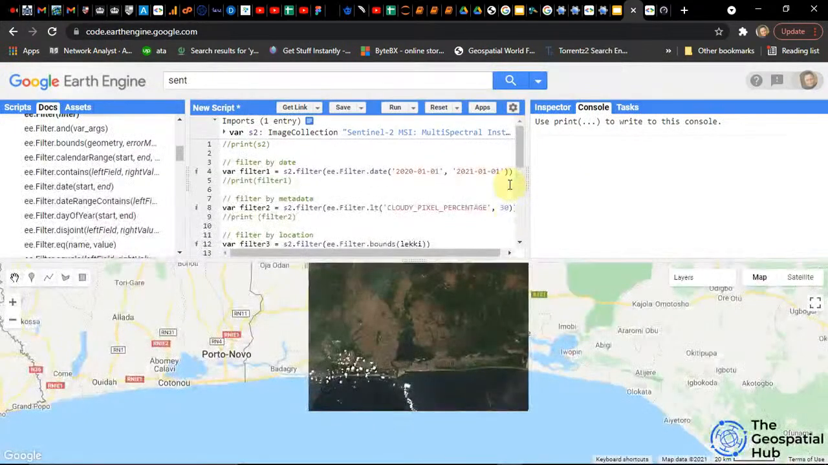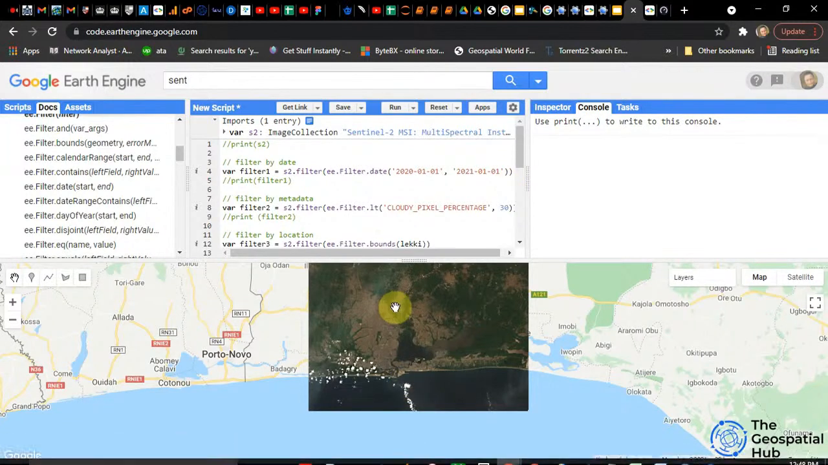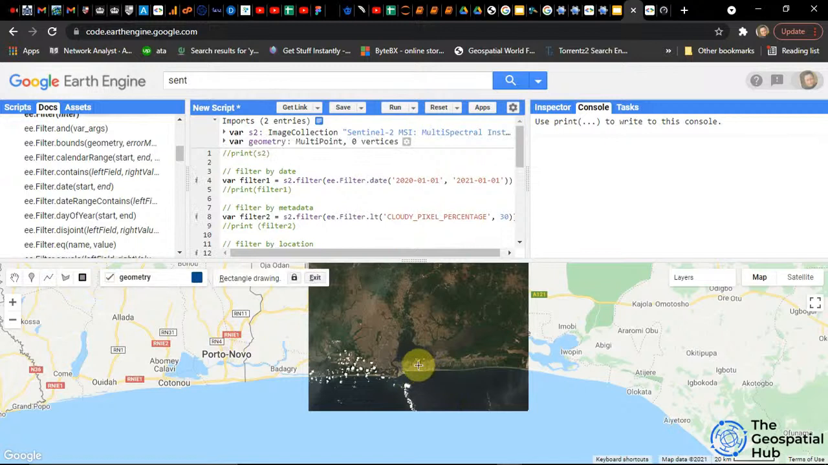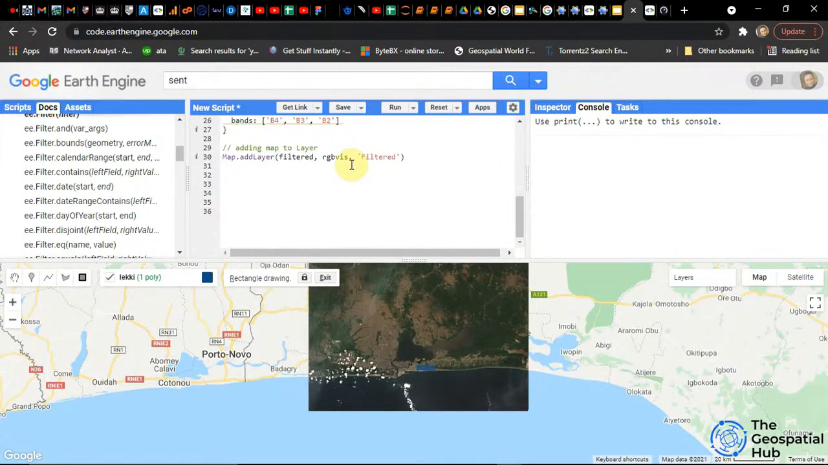So say we have an area. Say this is our area of interest somewhere here. It's my area of interest. Alright, and just to preserve the properties, I'll call it Lucky again. Alright. So now say I want to get the clipped image of just my area of interest.